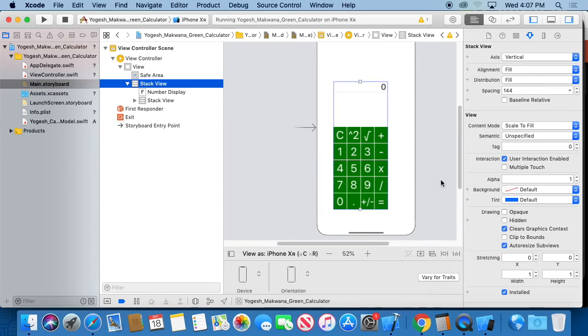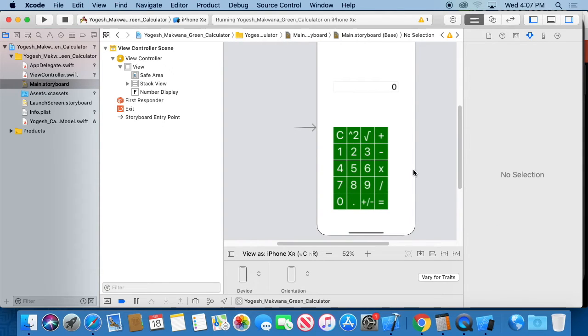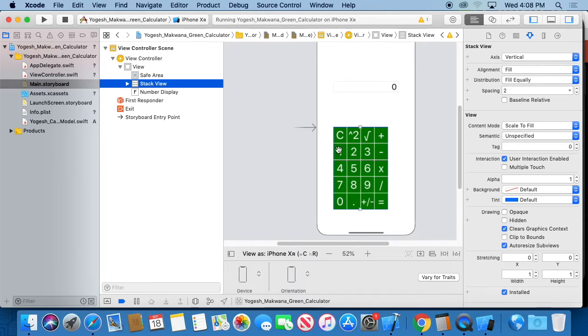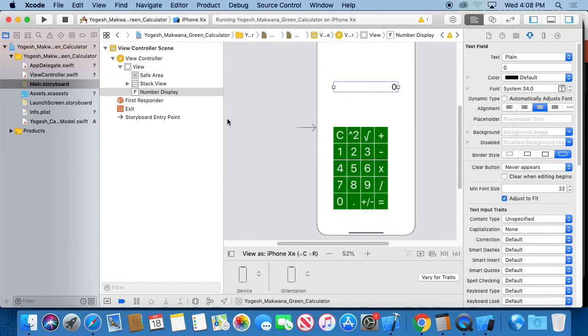You didn't get that? Okay. Let me do it again. All right. So follow along. We've got one stack view. This one, you will see it gets highlighted with all the buttons and a number display, a place to show the numbers. So we want to select both of them.